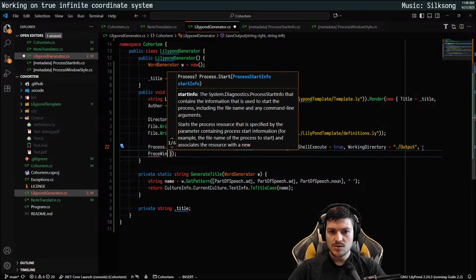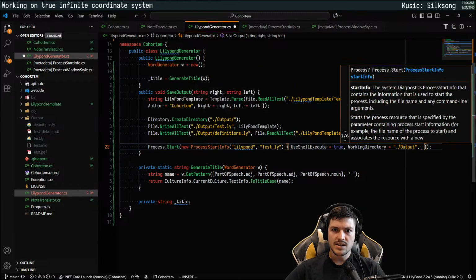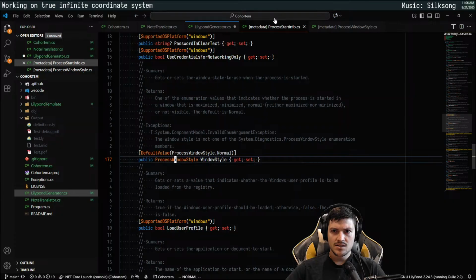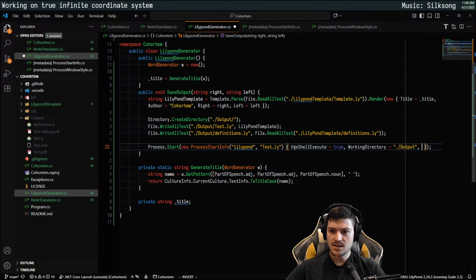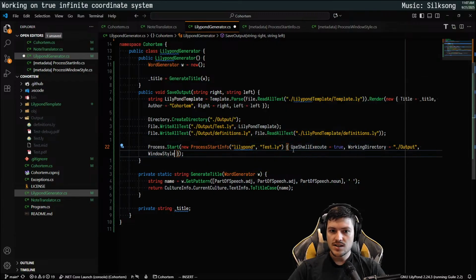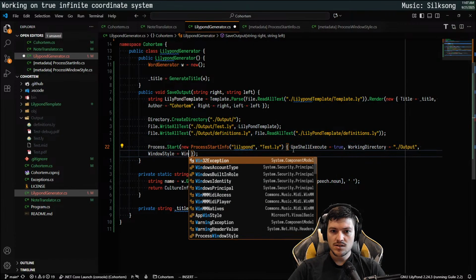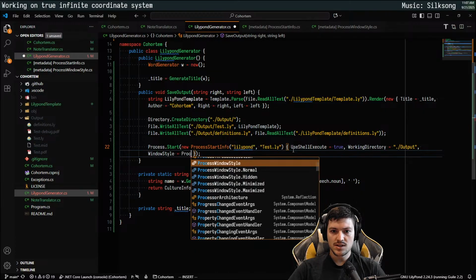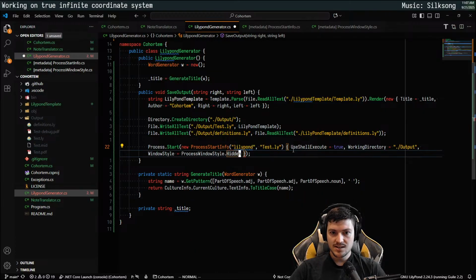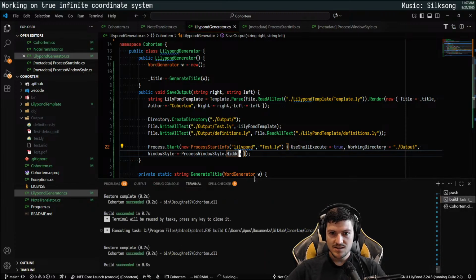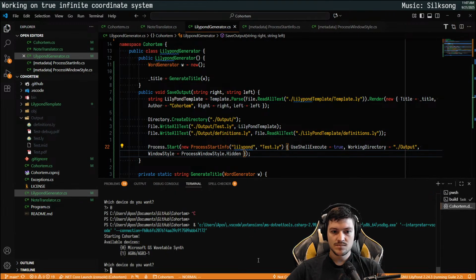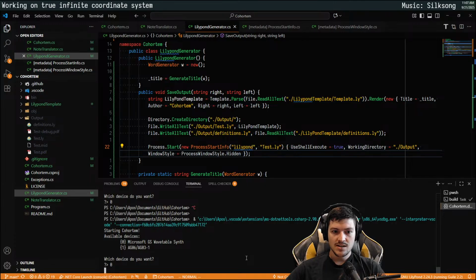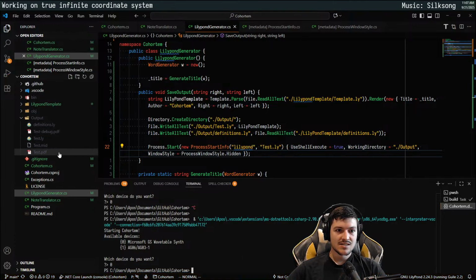Process. What? I can't do it. That's this. Public. A WindowStyle. Style equals. Alright, it's ProcessWindowStyle.Hidden. That hopefully works. That worked.